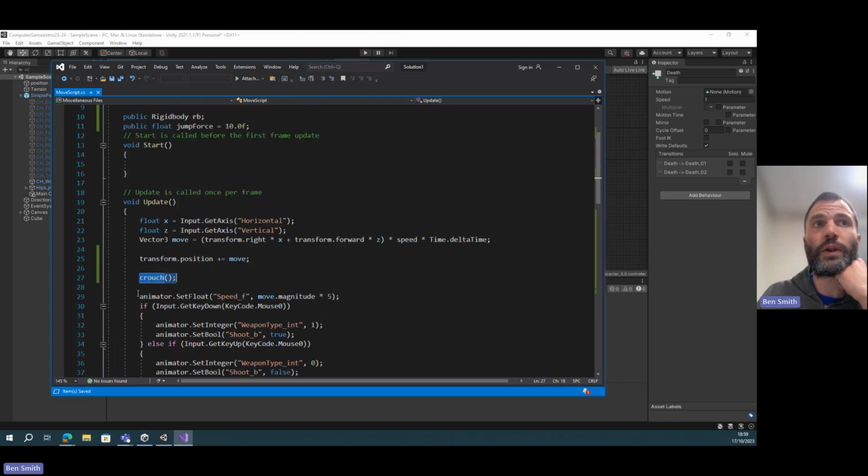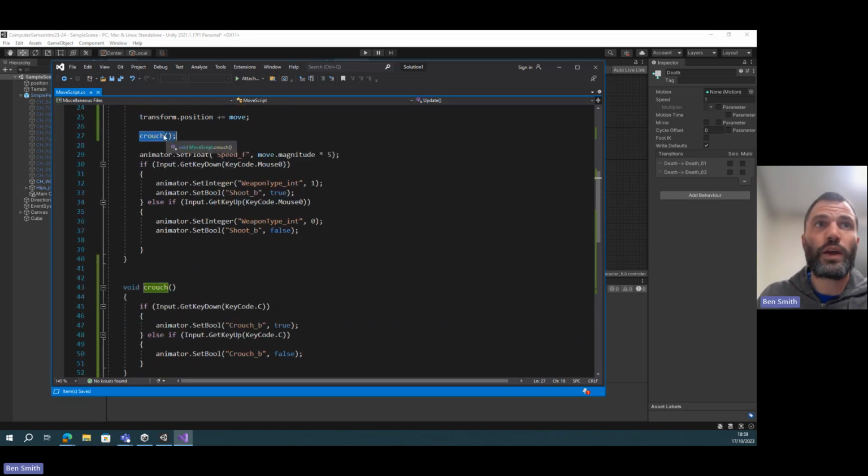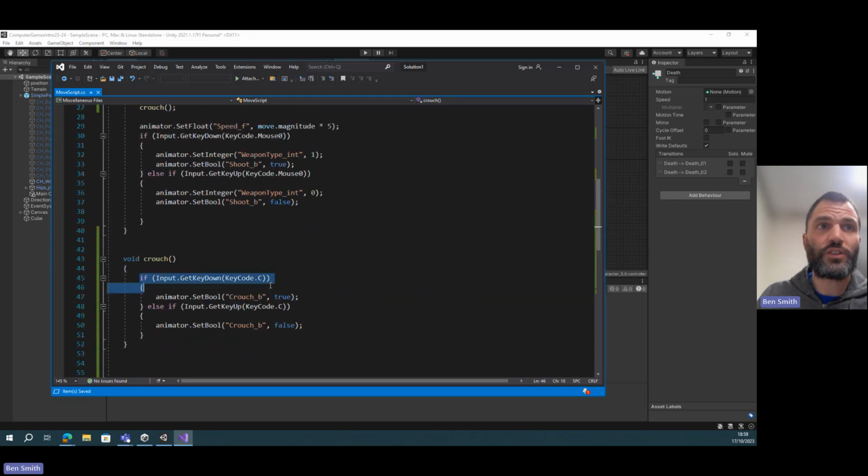You call it from a place where the computer is calling it from, the Update function here, because it's calling it once per frame. It calls it from here, it jumps to here, it checks to see if any of the keys are being pressed. If it is, you crouch. If you don't, you stop crouching if you let go of the key. And then here we're updating the animator's crouchB parameter with SetBool. So that's how you make it crouch.